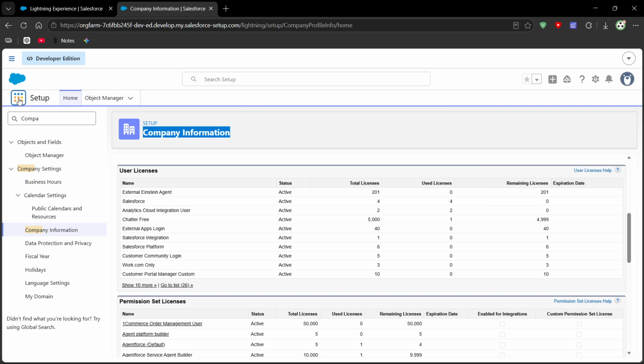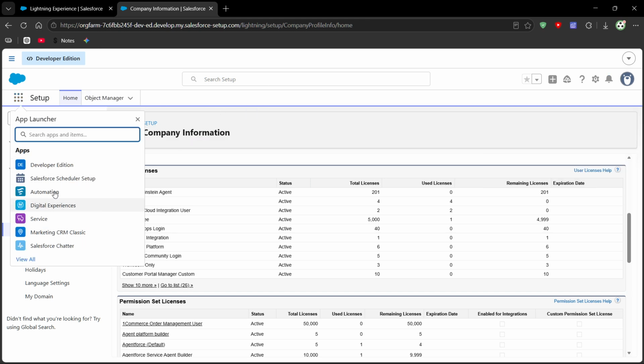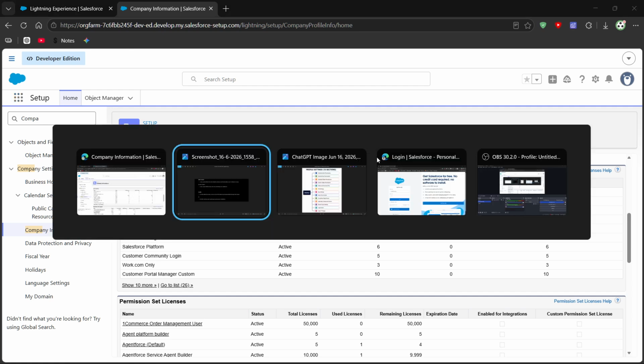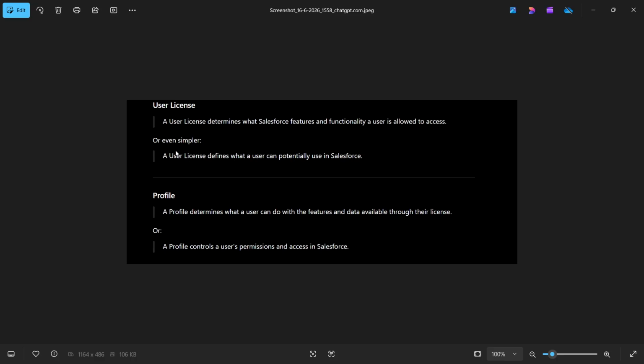And obviously, if he has been given application access, he can check and go through some applications as well, if we have given the permission through the profile. So these are the licenses. Let's go through it again. What is user license? User license defines what a user can potentially use in Salesforce. Simply, it determines the Salesforce features and functionality a user is allowed to access.